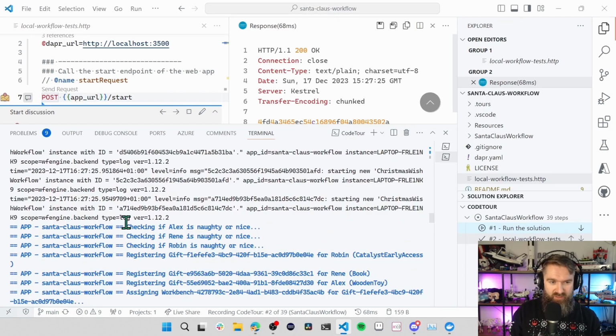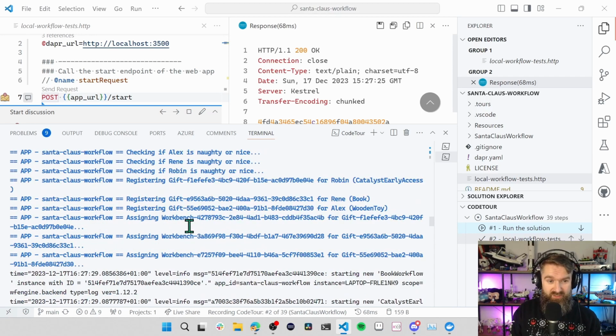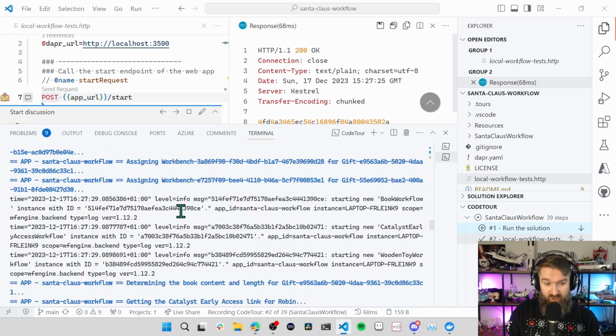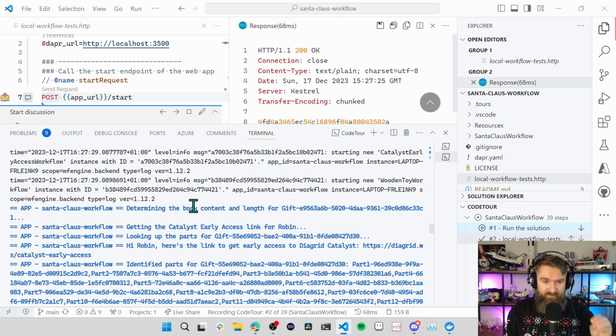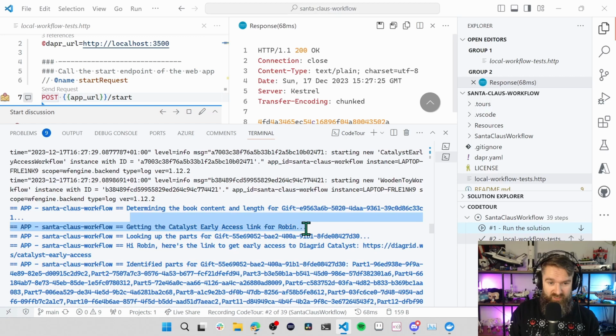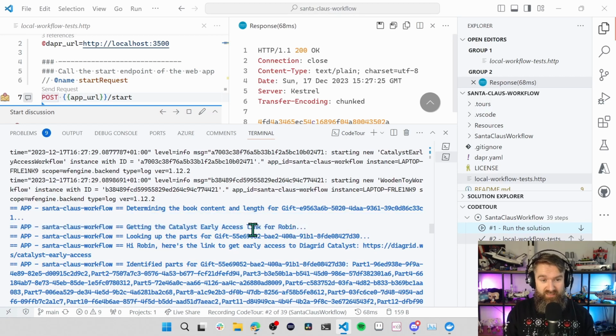we will see what kind of stuff has been done. The activity is called to check if the person is on the naughty or nice list. Then the gifts are being registered for them. Then the workbenches are being assigned. And then the part will start where the workflow is dependent on the type of gift. So in this case, indeed, the book content and length is determined. The other workflow will actually get a Catalyst Early Access link.